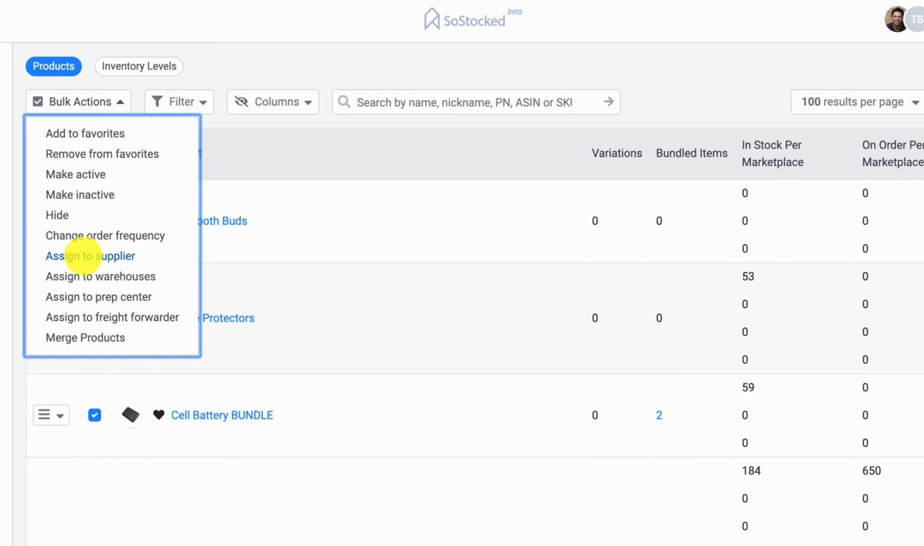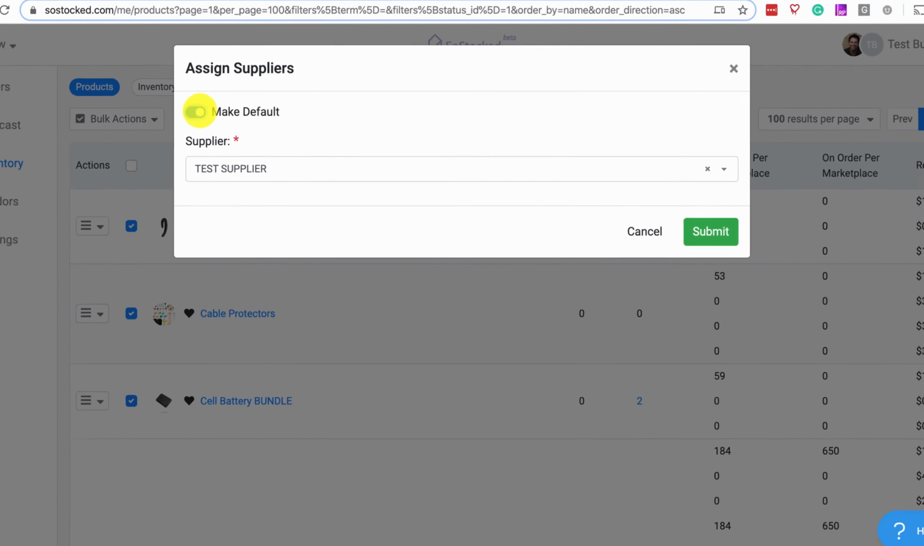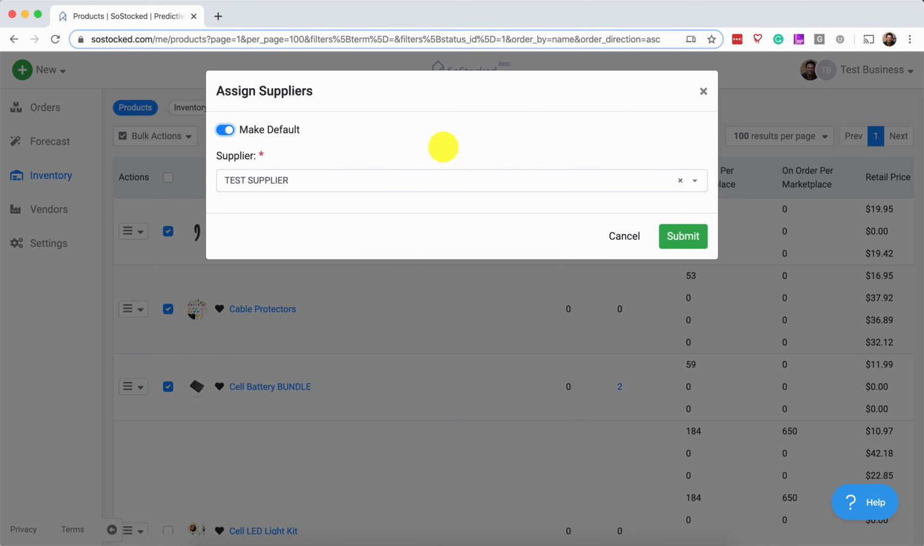And probably the fastest one that you're going to want to do is assign a supplier. You're going to pick your supplier, and then if this is your primary supplier, you're going to want to make them the default so that when we're forecasting, we're picking this supplier primarily for lead times. Once this is done, you've assigned suppliers, warehouses, and everything, move on to the next steps.